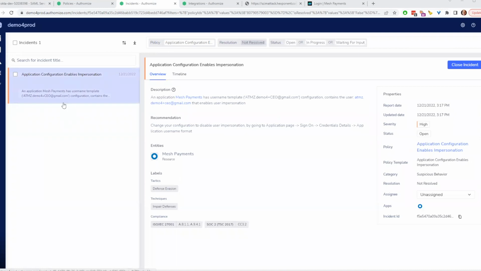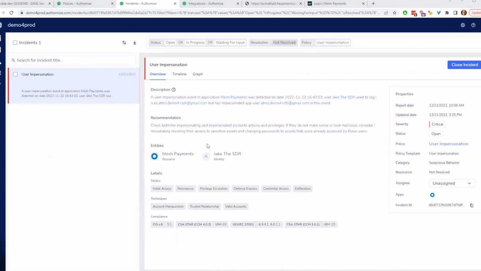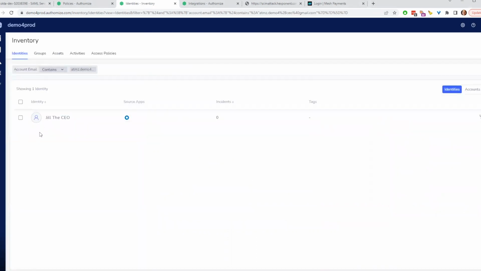The first alert we are going to see is that there is a misconfiguration in Okta for Mesh that leaves Jill, the CEO's identity there, vulnerable to user impersonation. Among our alerts, we see that privileged users like Jake and Jill do not have MFA enabled. Finally, we get our alerts that first Joe, the CFO's user, is being impersonated by Jake, then Jill's. With these alerts, security teams have the contextual identity activity info to investigate and quickly work to limit the damage.